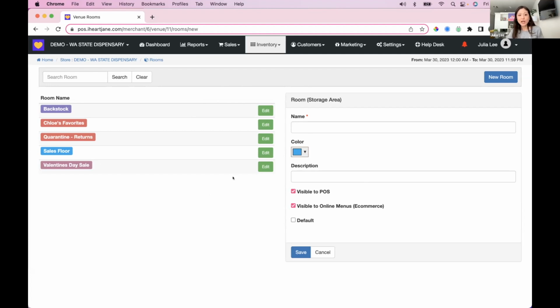And then this will come into play when we cover inventory intake as well, about where they can have their inventory saved when they do accept a manifest. Any questions when it comes to inventory rooms, you guys?